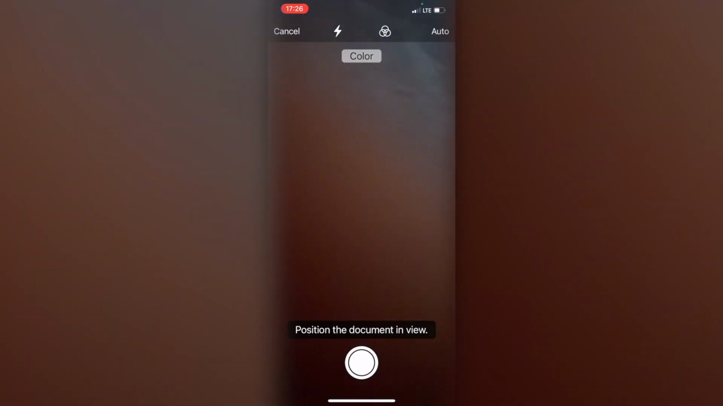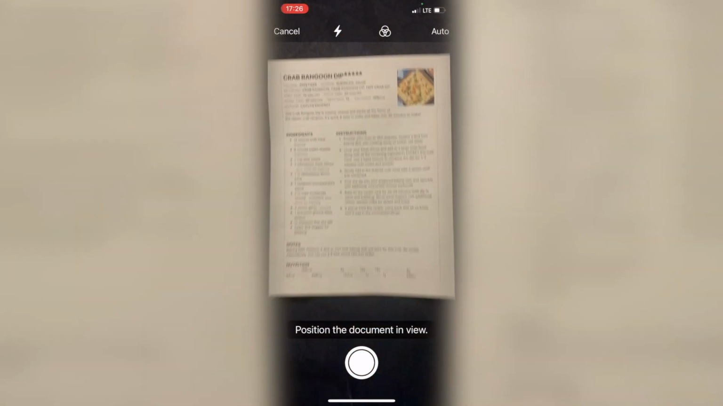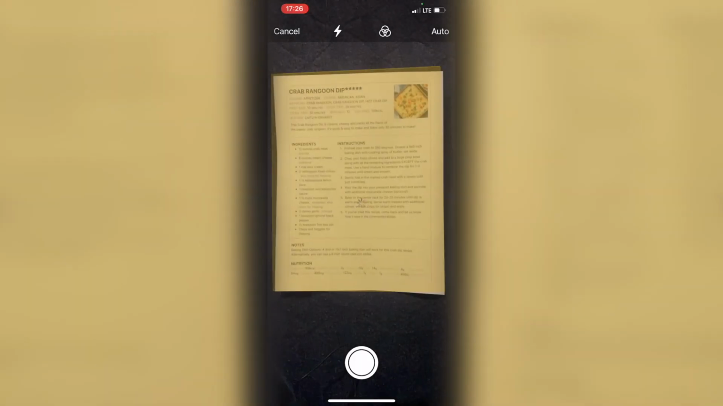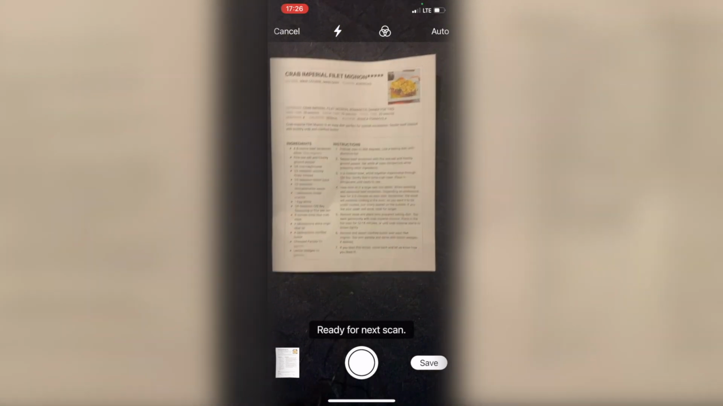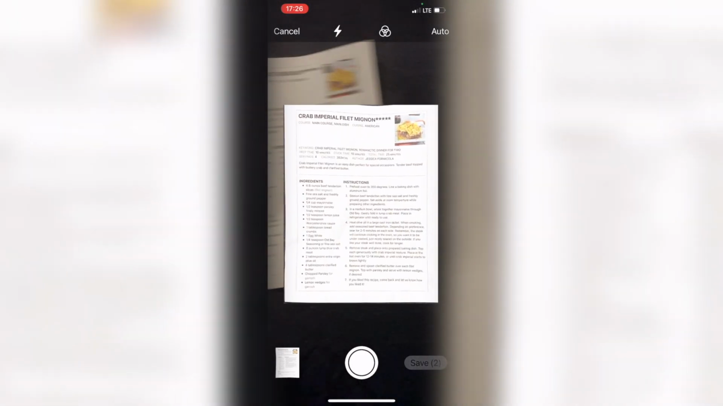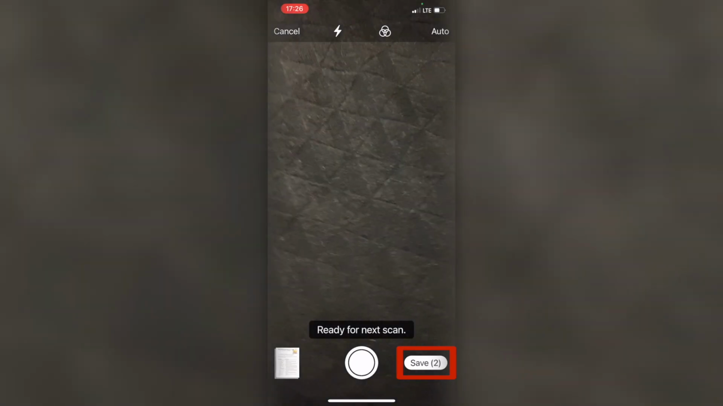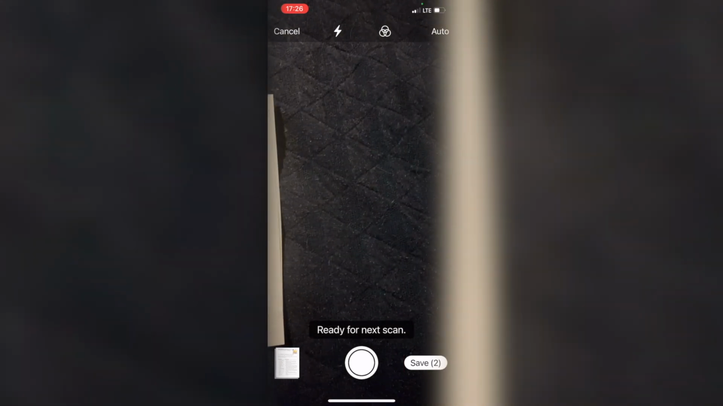I've got a couple recipes here that we're going to scan with, so I'm just going to put it down here, line it up, and you can see it automatically frames it. If I hold still enough, it selects it, and then I can just keep going. I can put another document down, it's going to frame it up and select it. Now if I'm done, I can select this Save button down here in the lower right hand corner.